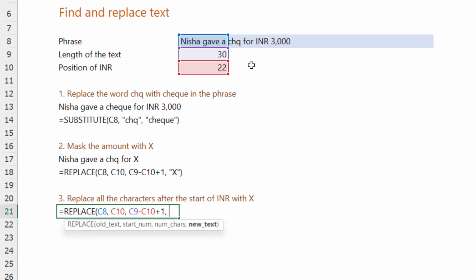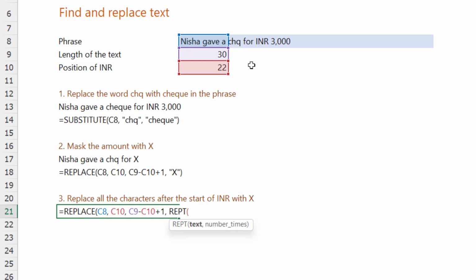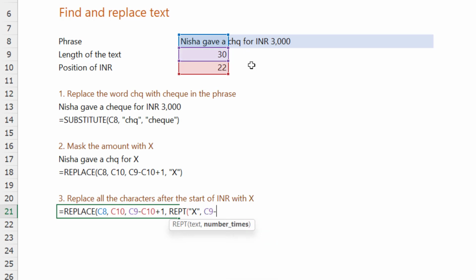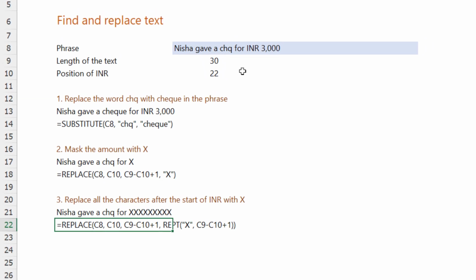For that, there is another function in Microsoft Excel called rept. So I'm going to say repeat the character X. How many times? 9 times. And how do we get that 9? Cell C9 minus C10 plus 1. Close the bracket. I'm closing the rept function, the repeat function, and I'm going to close the replace function. I press enter. I've got the answer that I wanted.